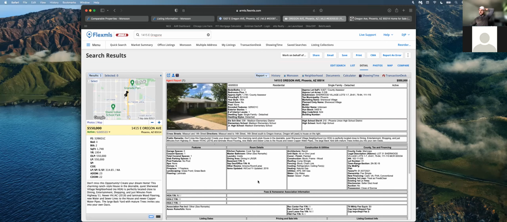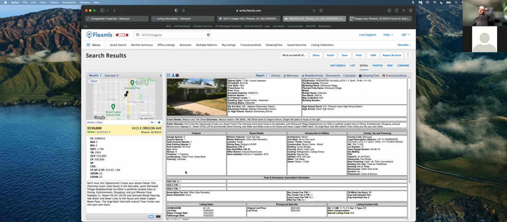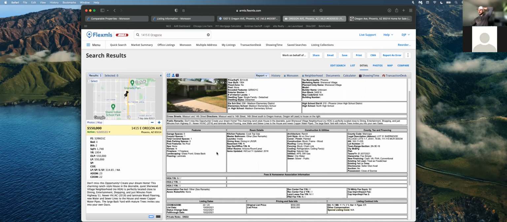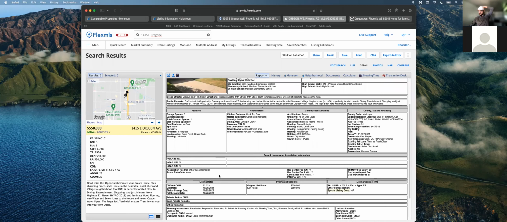So on this one, grand scheme, I think yes, as an agent, if I was on the listing side, sure, I would take it at 550.